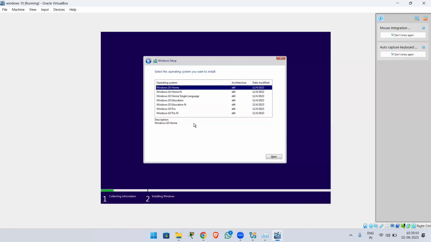Yes, if you are suggesting any other version, there are some versions. No. So let's simply install. Let's go with Education. Okay. You can go with any version.